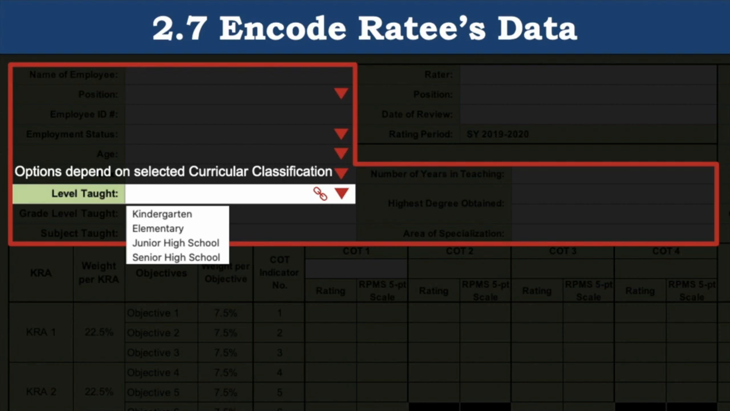For example, if I selected in the curricular classification kindergarten to grade 6, the options that will be available here will be kindergarten and elementary. If, however, I chose kindergarten to grade 10 in the curricular classification, the options that will be available in the level taught field will be kindergarten, elementary, and junior high school, and so on.